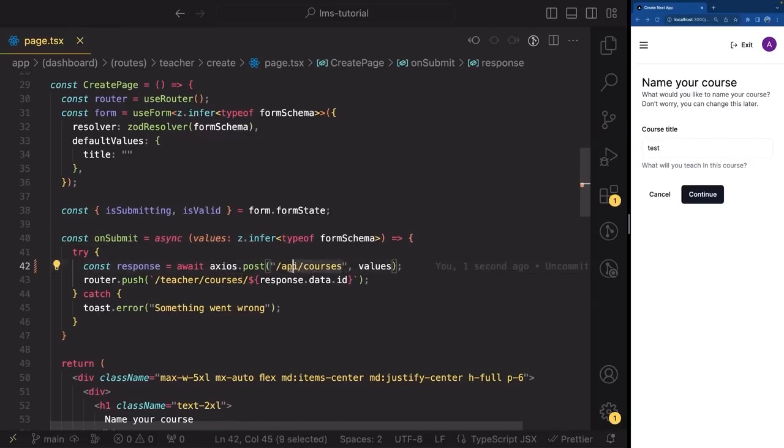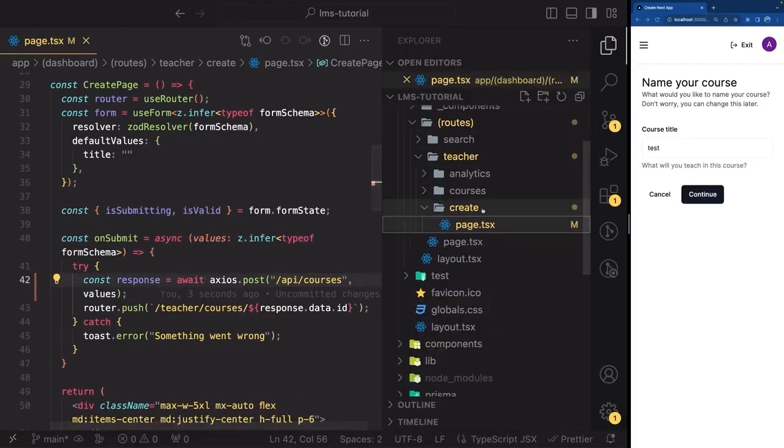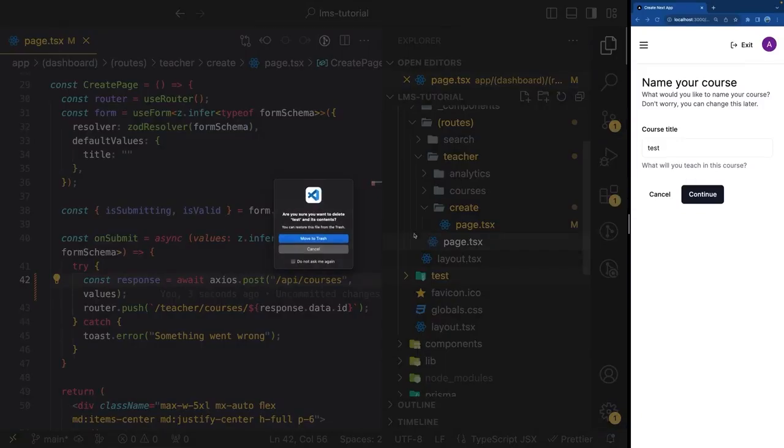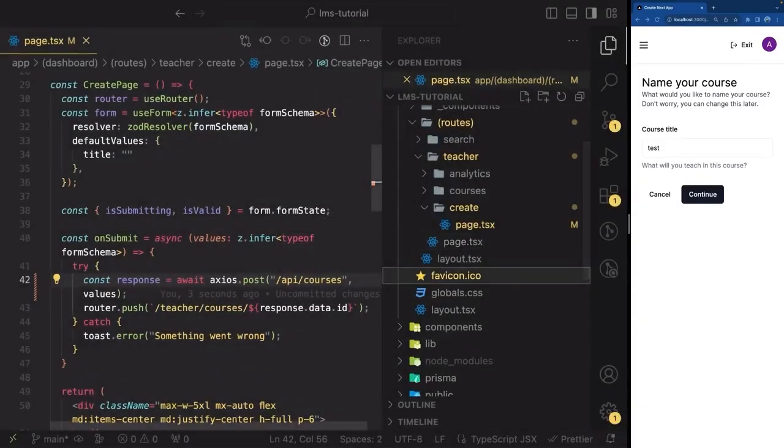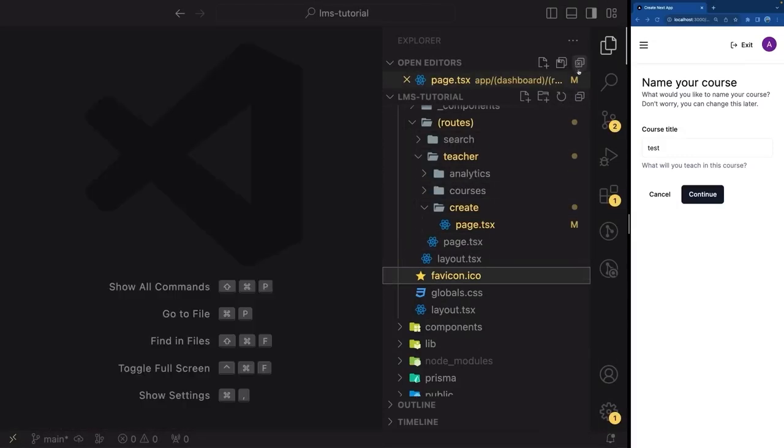So I made a typo here. So go to /api/courses. And I just noticed that we still have this test folder. So if you want to, you can remove it. We're not going to work with it. Great. And now let's go ahead and close everything here.